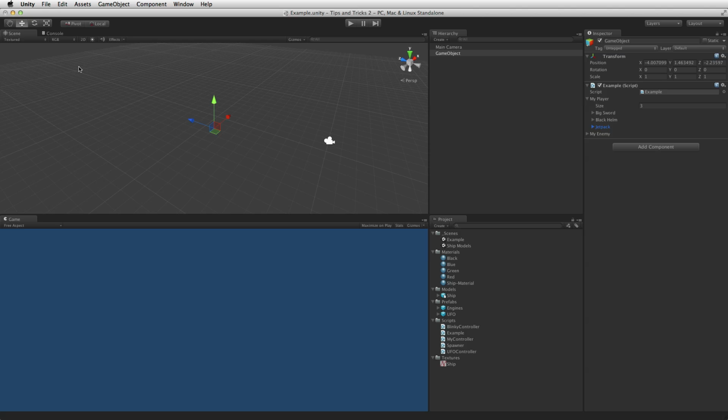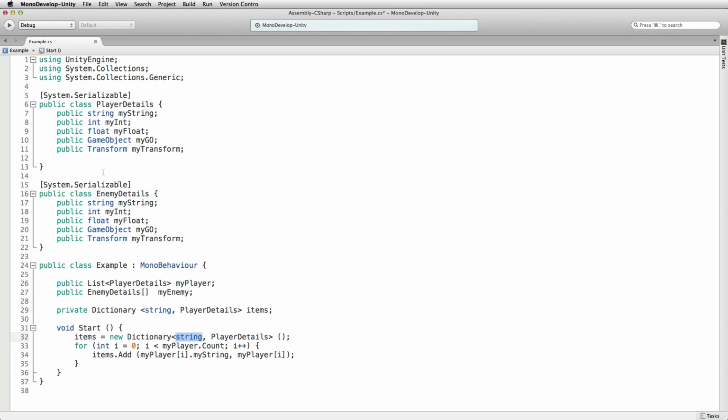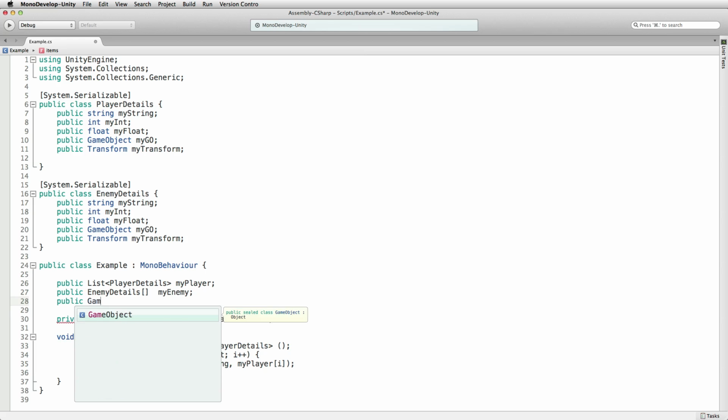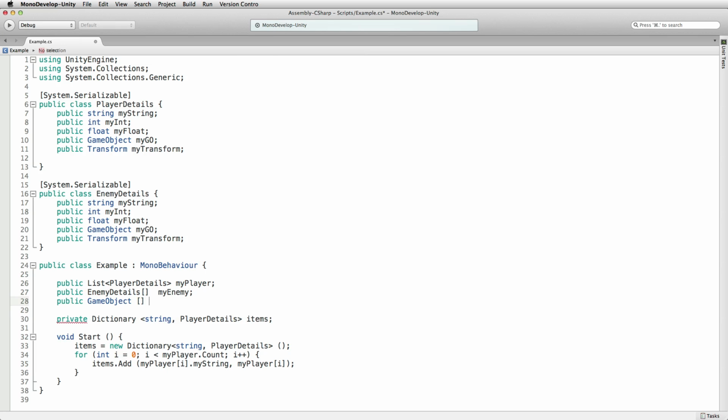One other thing that's neat, I don't know if we covered this before, is that if we have a list and we've got multiple things that we want to put into it, let's say we have a game object list, public GameObject, my game objects.